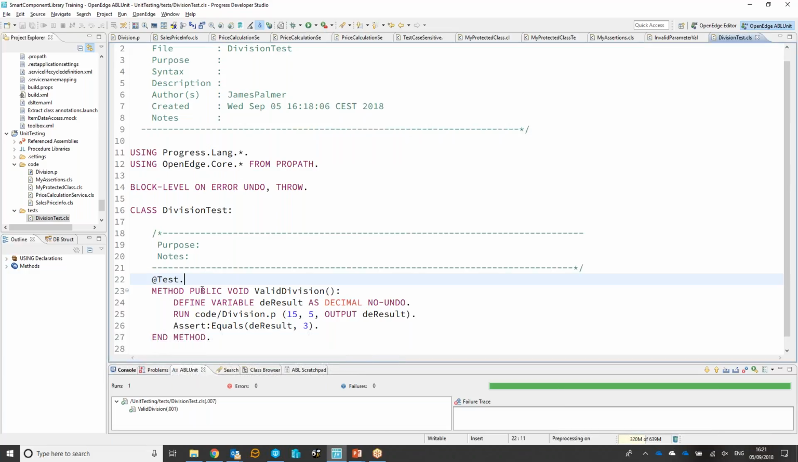That goes off and does its thing. And we see down here in the ABL Unit perspective that we have our valid division method, and that has completed successfully without an error. So we have asserted that our division operator is working correctly.